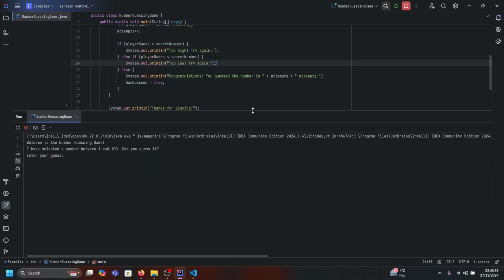So let's have a go. I have selected a number between 1 and 100. Can you guess it? Let's make a guess. I'm going to go straight for the middle, 50. So that's too high.